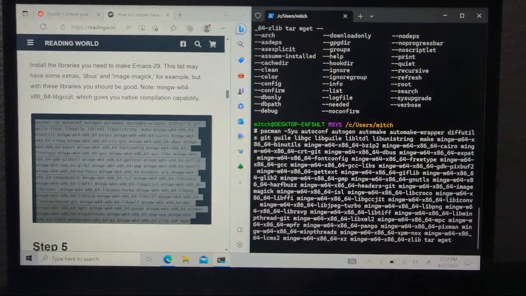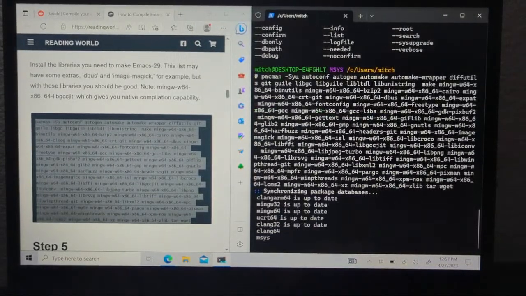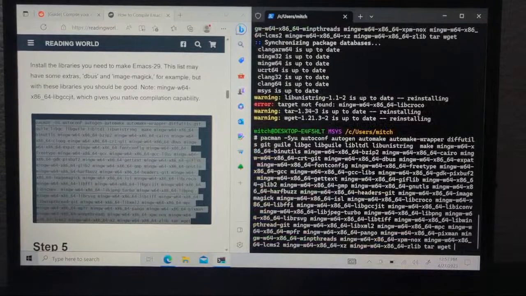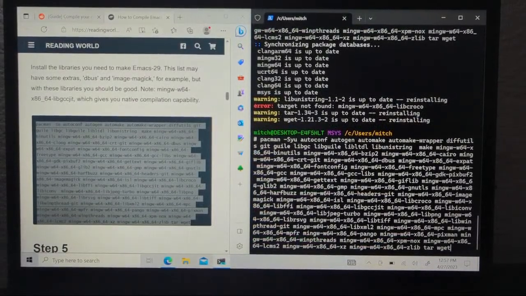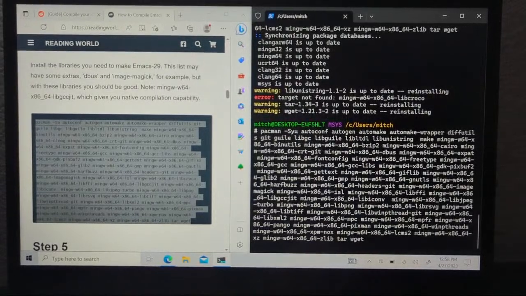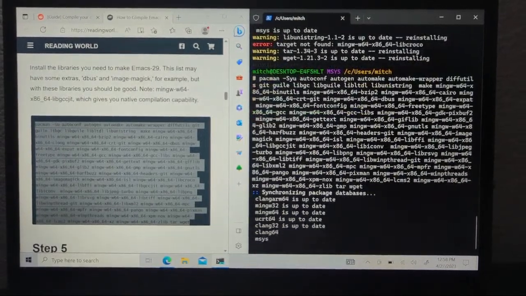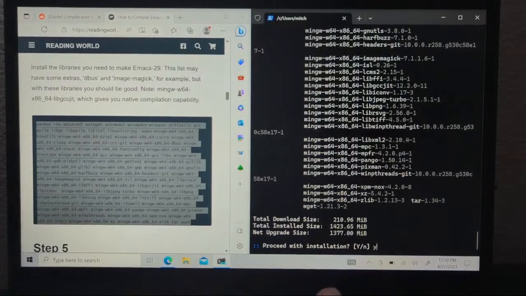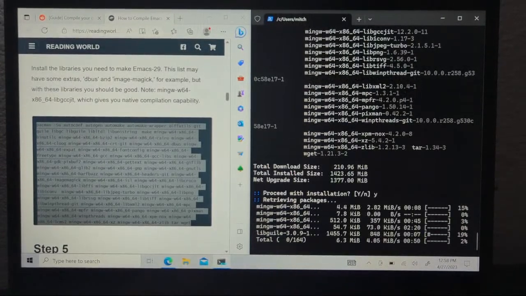And there was another one. Which one was that? Libcroco was not found either. So there's libcroco. Two lines up, one line up. There, right there. So now it should install everything. Yes, do it all. Please, 164 of them.